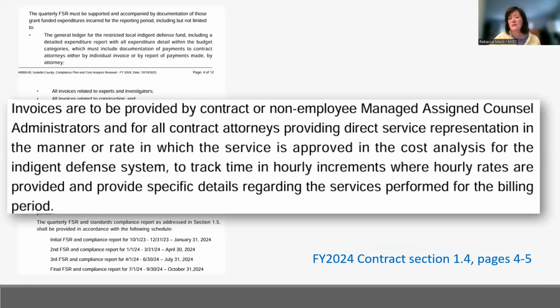Within the contract, there's new approved language by the MIDC's commission in June of this past year for our FY24 contract to emphasize the need for documentation revolving around Standard 8. So this language is embedded in the contract as indicated here in section 1.4 on pages 4 through 5, identifying that the documentation or the invoices for each of these individual payments to attorneys needs to be submitted to the MIDC in the way that it was approved in the cost analysis.